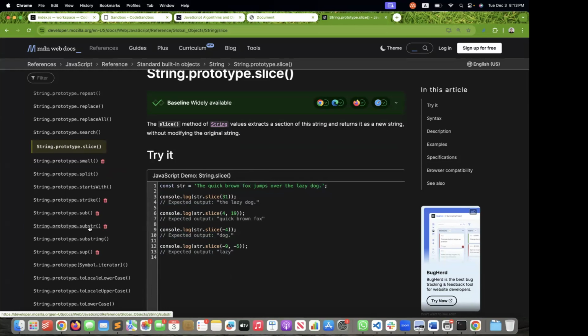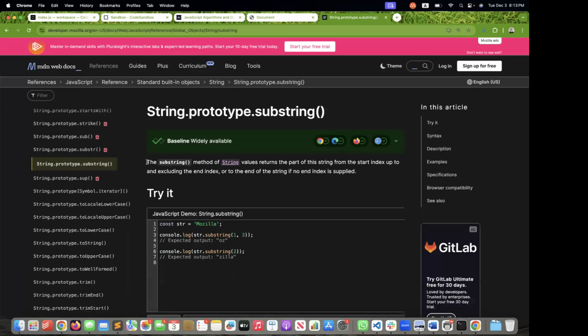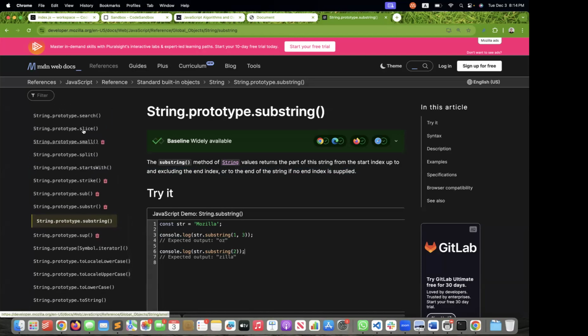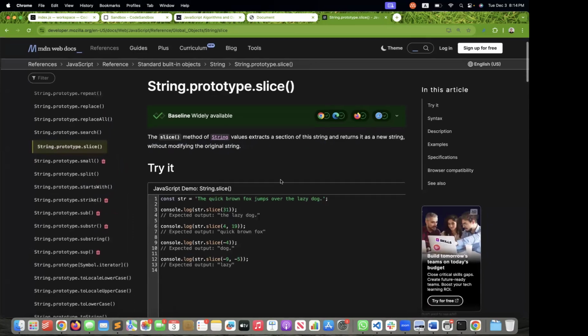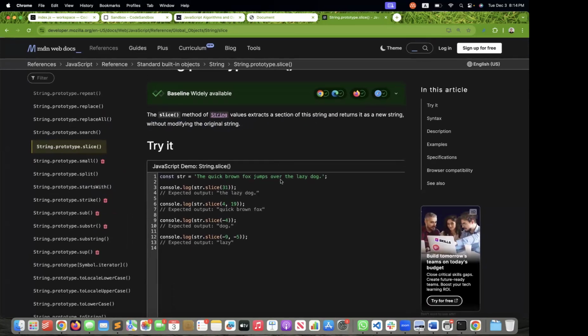And we have substr and substring. The substring method of string values returns the part of the string from the start index up to and excluding the end index, or to the end of the string if the second index is not provided. Actually, I remember we did study substring as well. But then what's the difference between slice and substring?